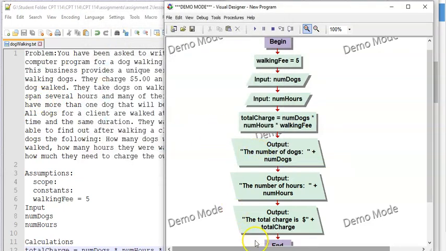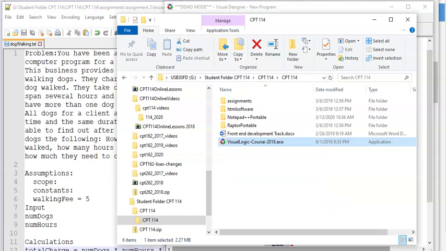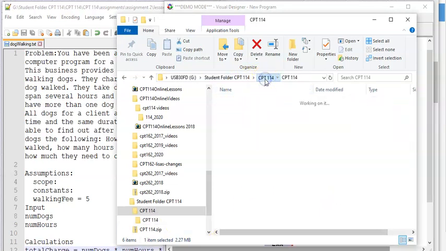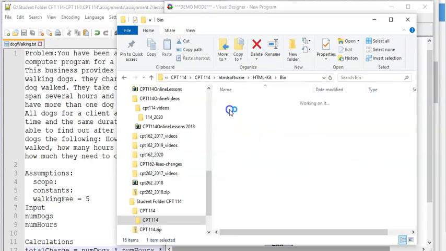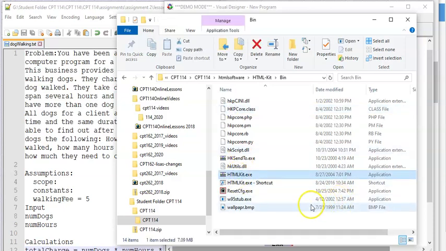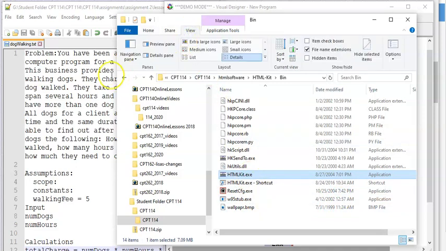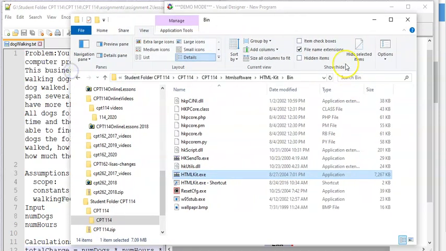All right, that's done. Now what I need to do is open up HTML Kit. So again, I'll go into my 114 folder, HTML software, HTML Kit, bin, and then HTML Kit exe. If you don't see the exe at the end of this, go into View and make sure that you have a check mark next to File Name Extensions. If that's not there, there's no exe. And that's important to have that at the end. So always make sure that this has a check mark in it in the View menu. And I just double click on it.